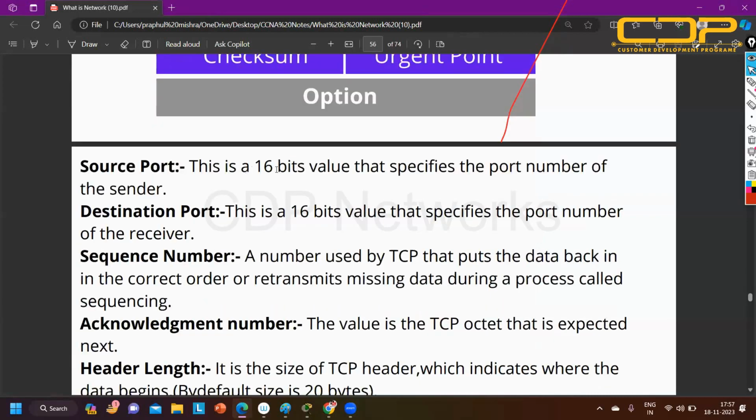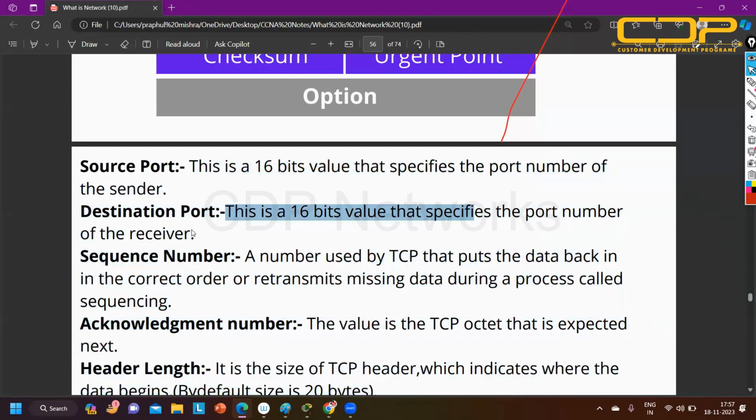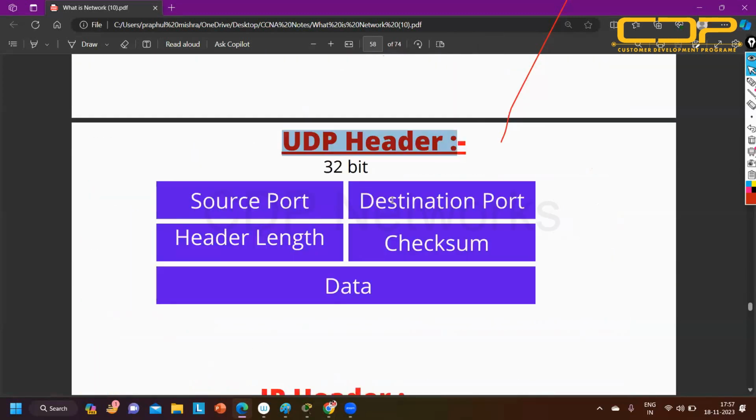Source port is a 16-bit value that specifies the port number of the sender who is going to send the data. Destination port is a 16-bit value that specifies the port number of the receiver device. Sequence number is a number used to put the data back in correct order or retransmit missing data, a process called sequencing. Acknowledgement and header length are extra information. After that, the UDP header. UDP header size is only 8 bytes. UDP will carry only this information: source port, destination port, length, and checksum.